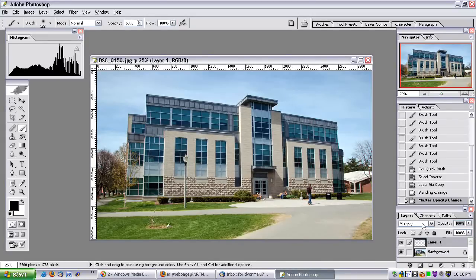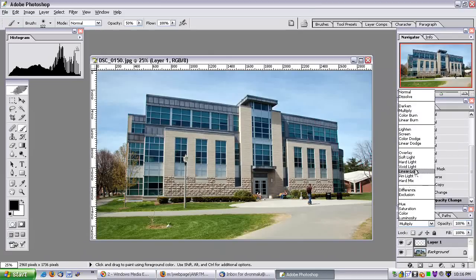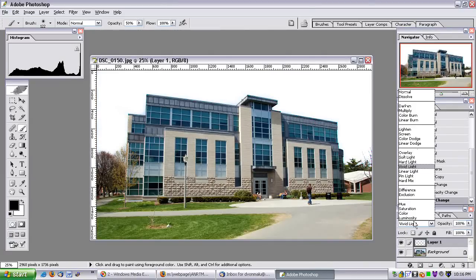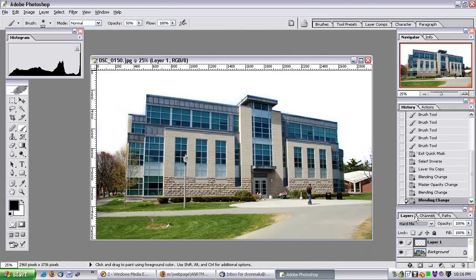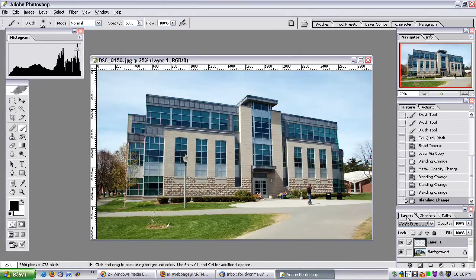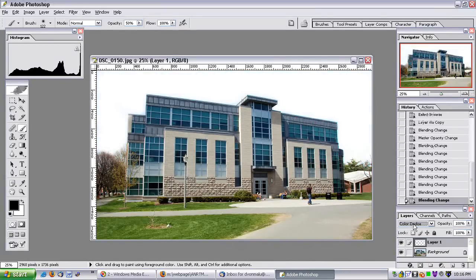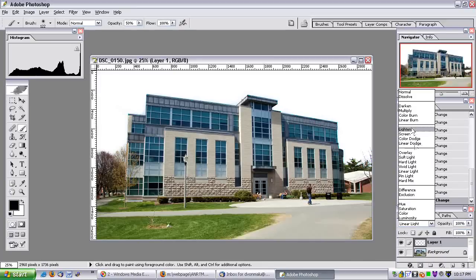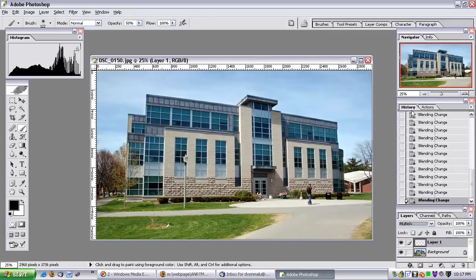But the power here is that you don't have just multiply, you have many different options. You have vivid light, you have hard mix, you have all these sorts of things, screen, color burn, all these sorts of different things that you can just flip through and experiment around. This is a great way to just fiddle around, have some fun, and see what type of wacky things you can do. Well, I like the multiply, so I'm going to keep that.